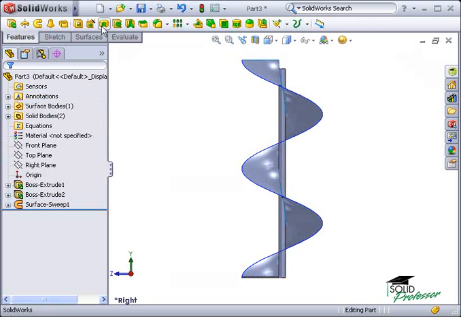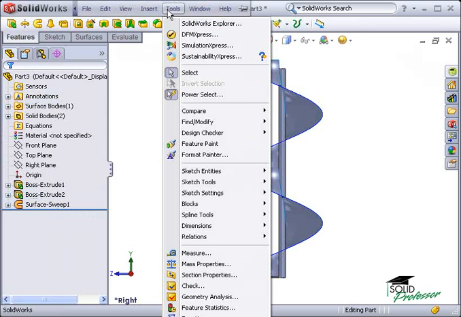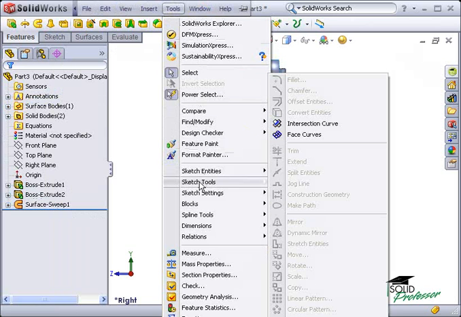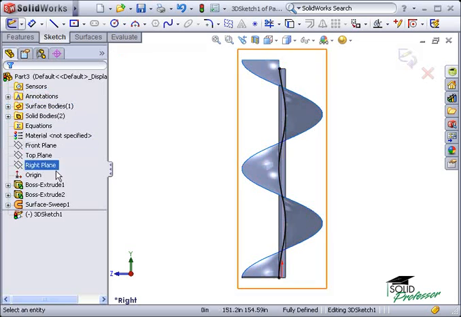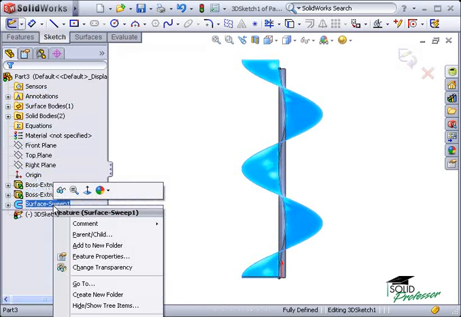Next, I'll go to Tools, Sketch Tools, and select Intersection Curve. Now in the Intersection Curve Property Manager, I'll select the swept surface along with the center cylinder, and I'll click the green check to create the intersection curve. I can now exit the sketch and hide the swept surface.